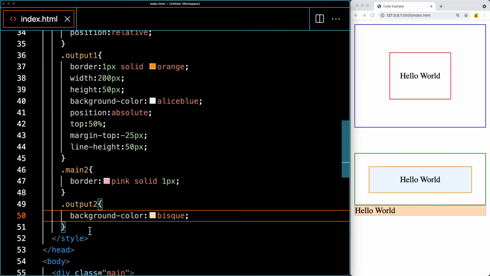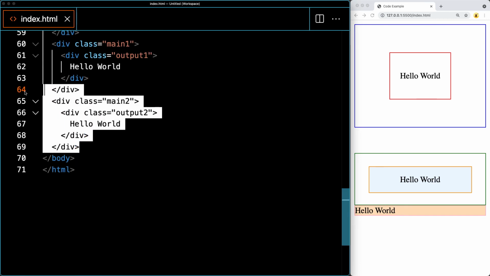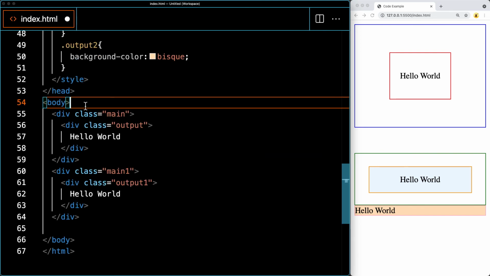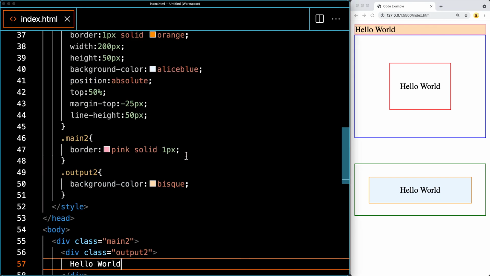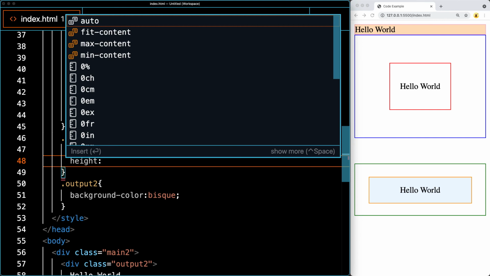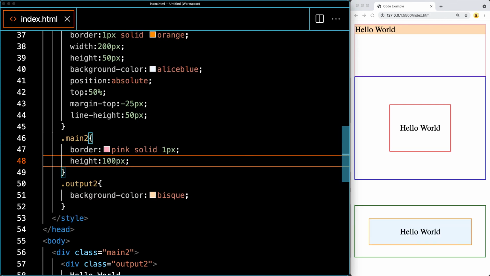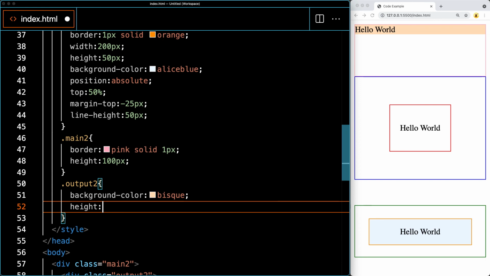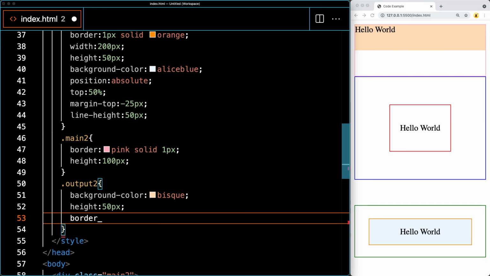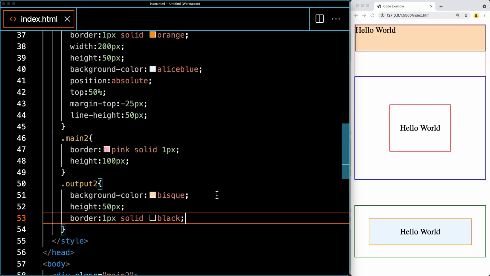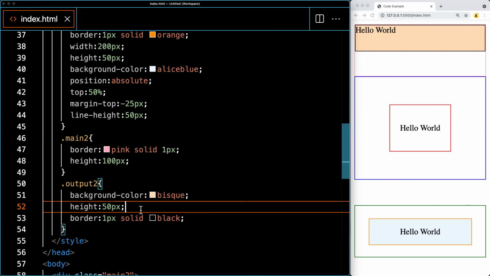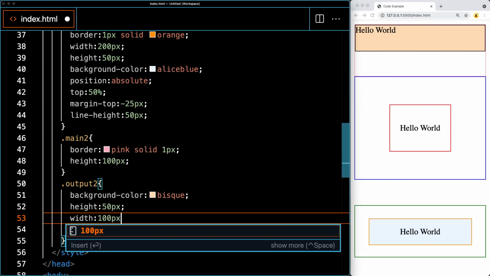So that's the one here right at the bottom. And what I'll actually do is I'll take this and we'll put it up at the top before the other elements. So that's sitting there at the top as we're working with it. So let's set a height and a width. So the height can be 100 pixels. And for the child, let's add in a height. So set that to 50, as we've been using 50 for the other ones. I'm also going to add in a border and set that as a 1 pixel solid black border. And then I'll update the width to be 100 pixels.